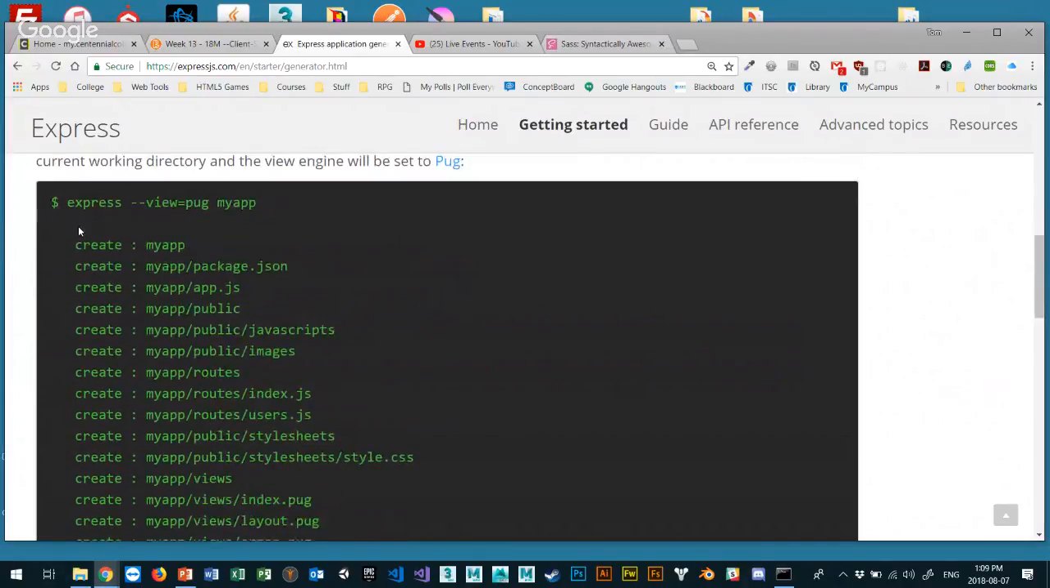And the way we do it is like this. We say express on the command line, --view engine. In this case, they're using Pug, right? And then the name of your application, which is the name of your folder. We're going to do this today, and the name of my folder is going to be COMP125-S2018-lesson13. That's going to be the name of my folder. That's what I'm going to put here, right?